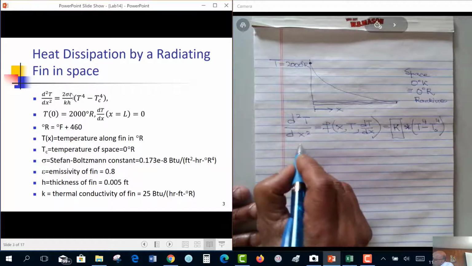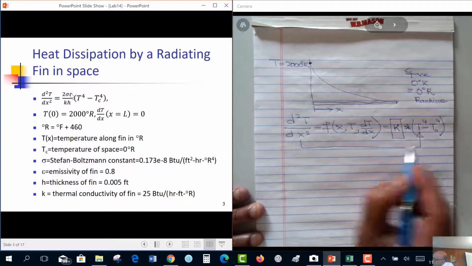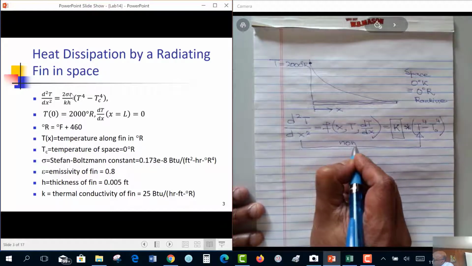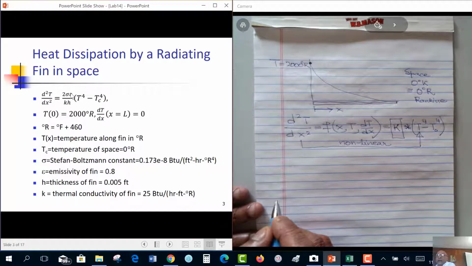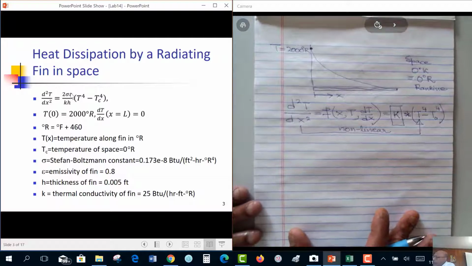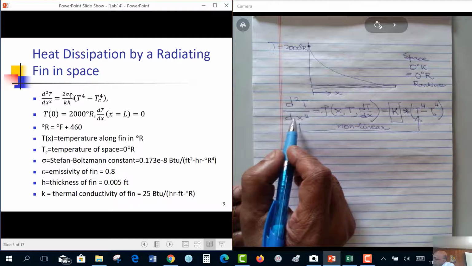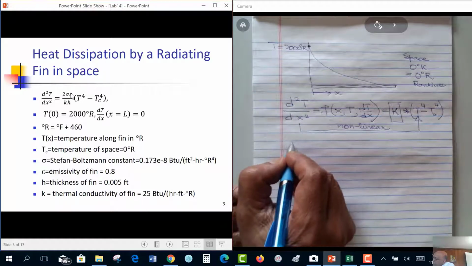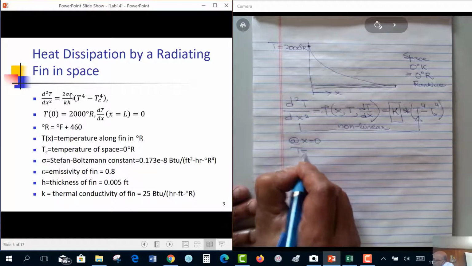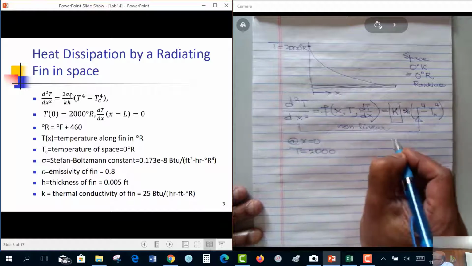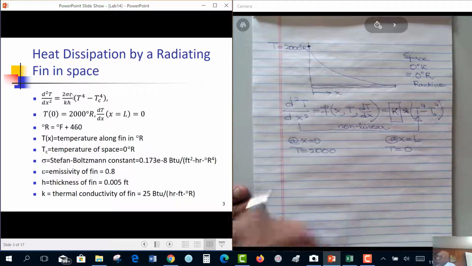Notice this is non-linear. Even though it looks very simple, it's a non-linear differential equation because our second derivative is non-linear with respect to T. Therefore, analytical solutions are not available. So we have a second order differential equation, and we have two boundary conditions. We say at x equal to 0, temperature is 2000, and at x equal to L, temperature is 0 in Rankine.